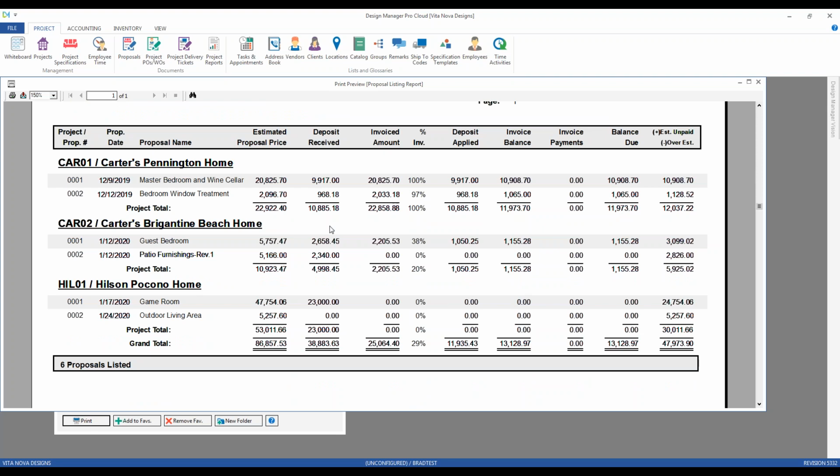So a very handy tool to track the progression of the proposal as a whole, all the way through the financial cycle, not just the status of the items, whether or not they've been ordered, etc., but have we invoiced it? Have we received payment? And what does the client currently owe us?